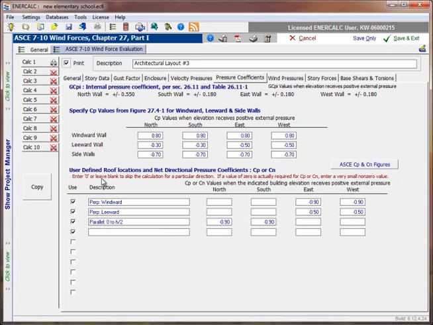And that's an important thing that I shouldn't gloss over here. It says enter 0 or leave a cell blank to skip a calculation in a particular direction. In other words, it wouldn't make any sense for me to try to calculate a windward and leeward perpendicular to the ridge type pressure in the north-south direction, because the north-south direction is not perpendicular, it's instead parallel.